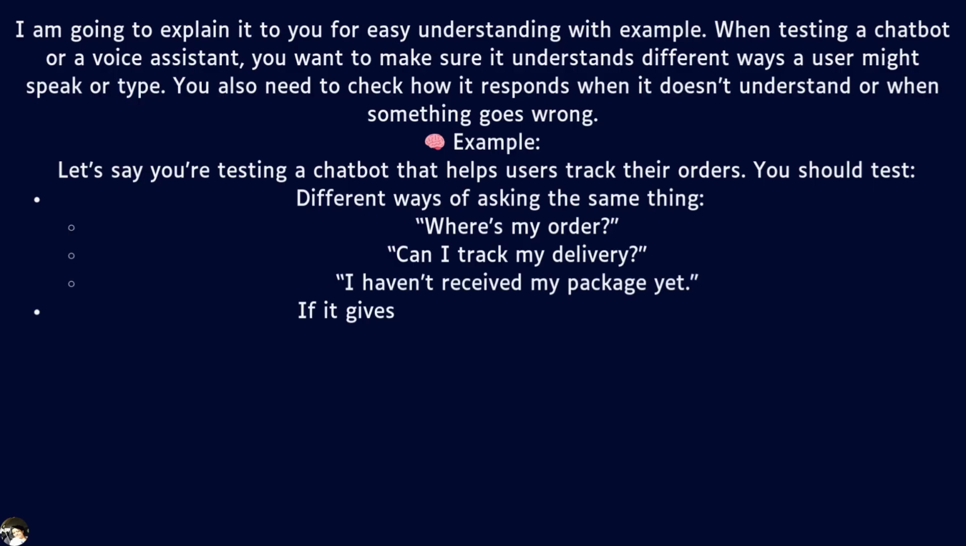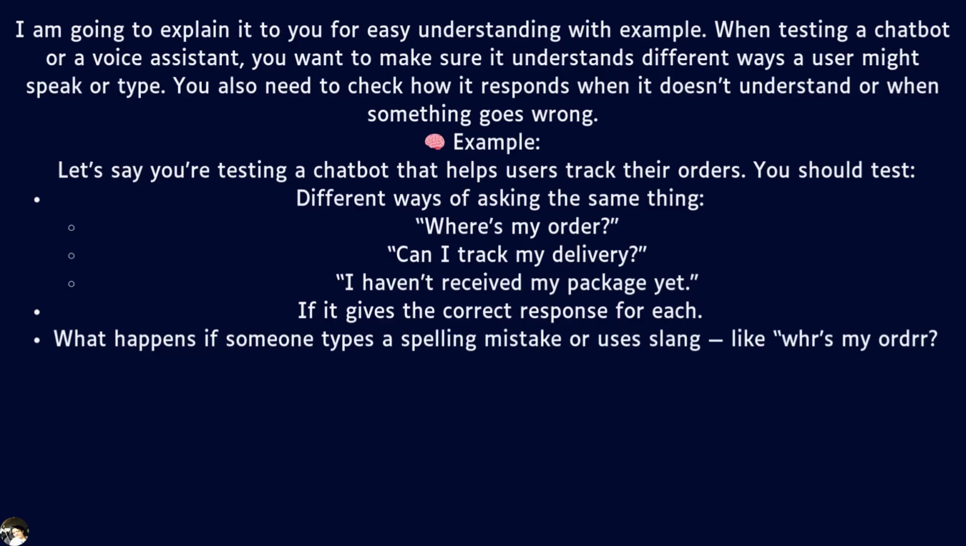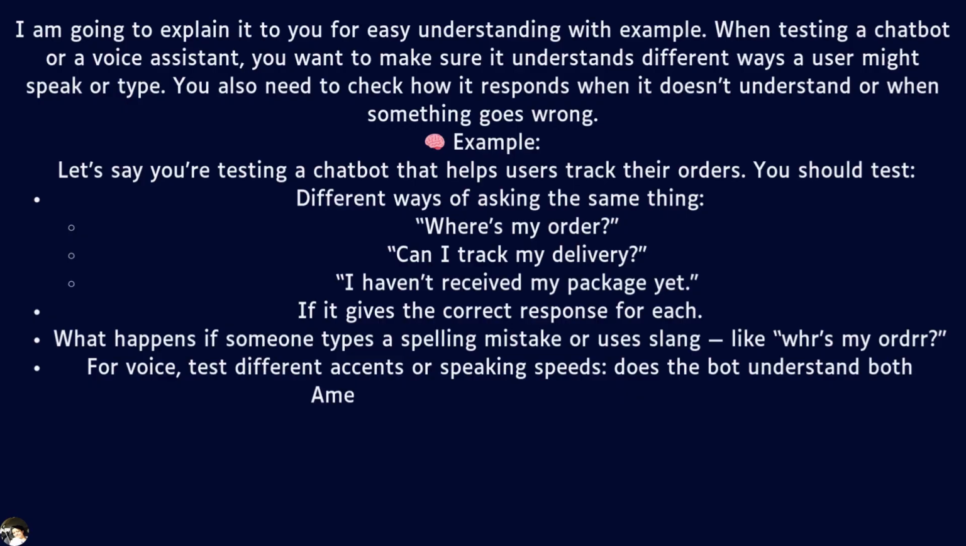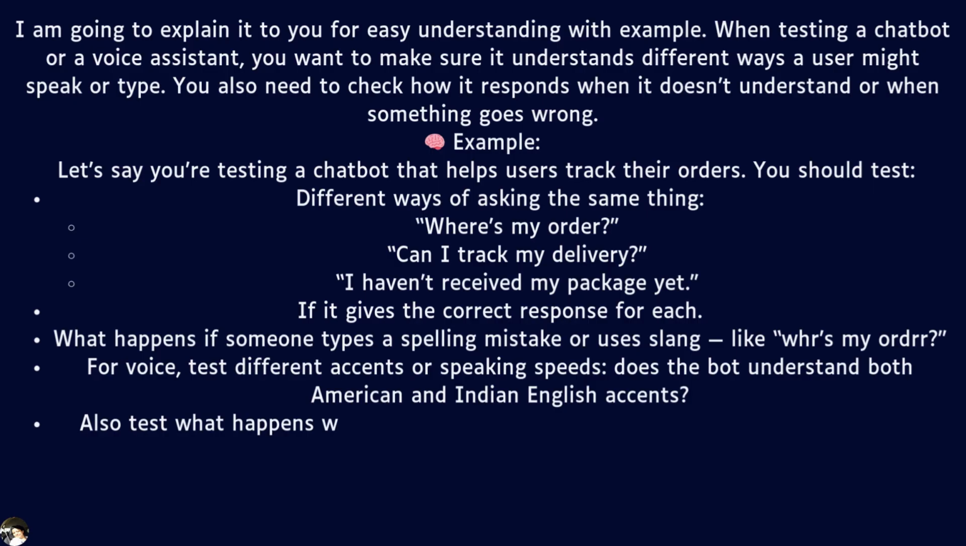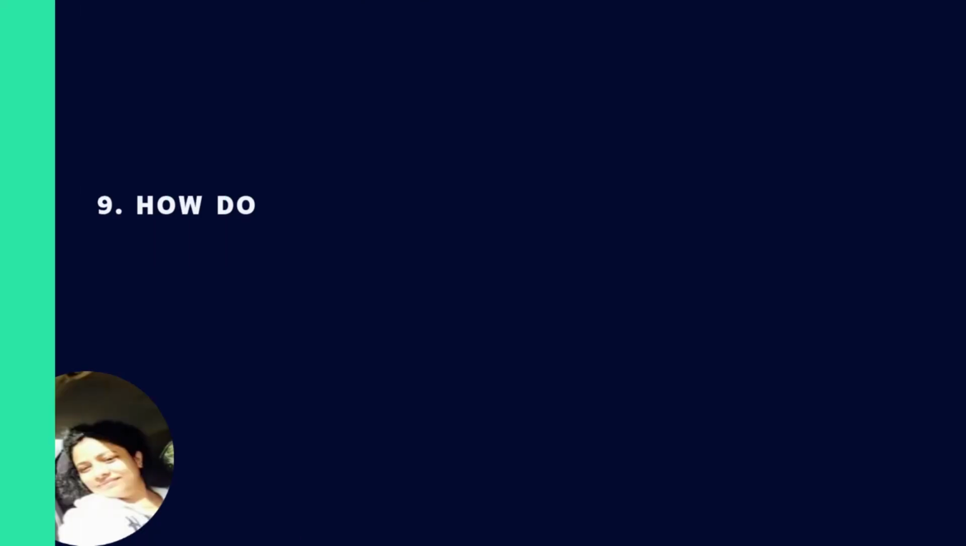Does it give the correct response for each? What happens if someone types a spelling mistake or uses slang like "where is my order"? For voice, test different accents or speaking speeds. Does the bot understand both American and Indian English accents? Also, test what happens when it doesn't understand. Does it give a helpful feedback message like, sorry, I didn't get that? Can you try rephrasing?